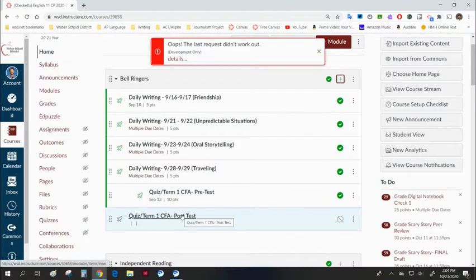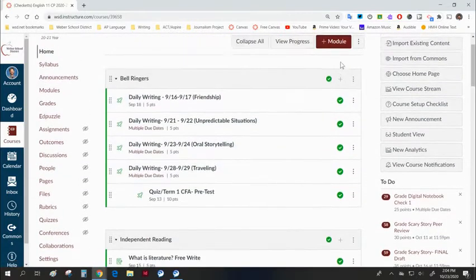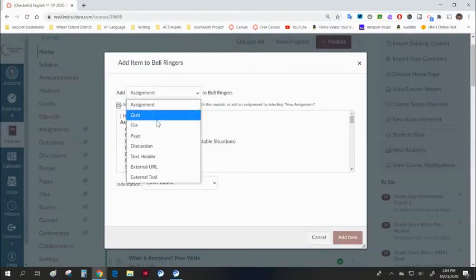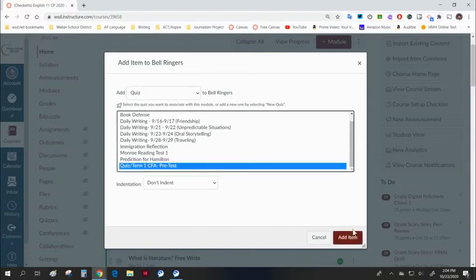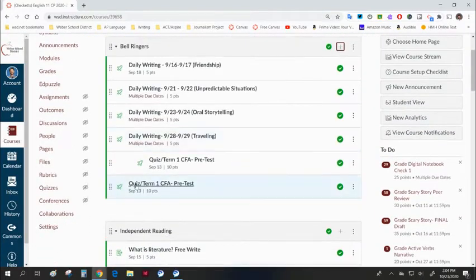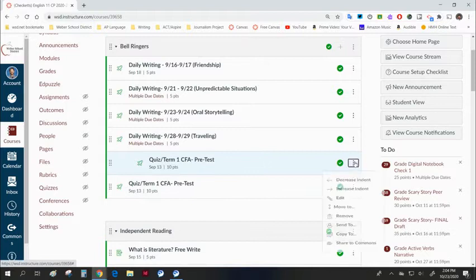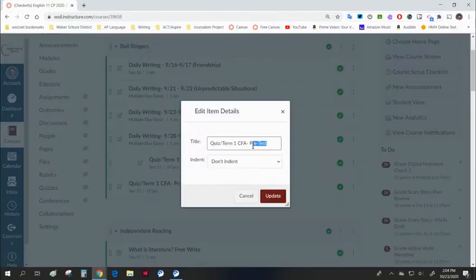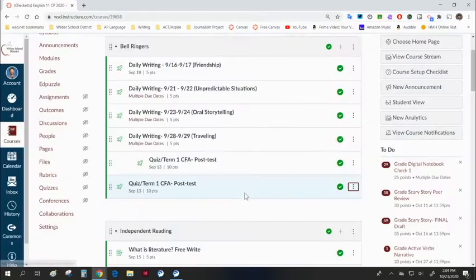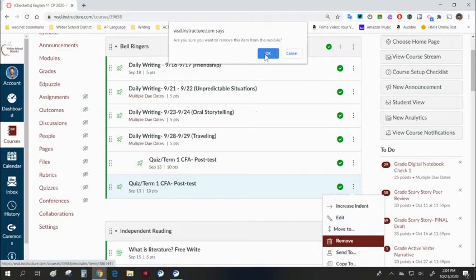If I were to edit this quiz, like say I want this one to be my post test, and so I change that to post test, it's going to change that for the first one. So it changes it for both of them. So this isn't a true copy, is kind of the point that I'm trying to make here.